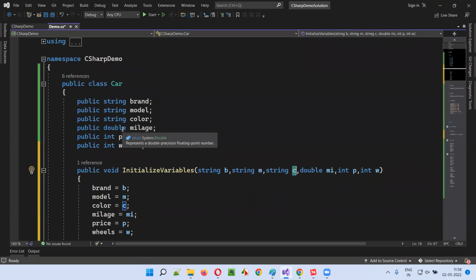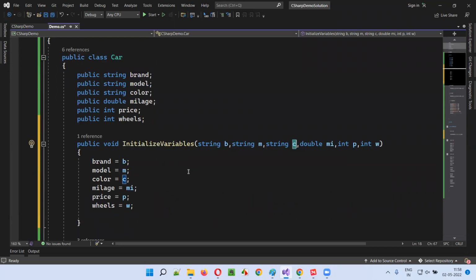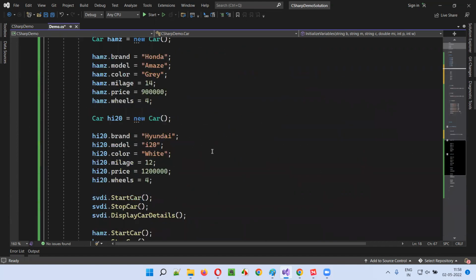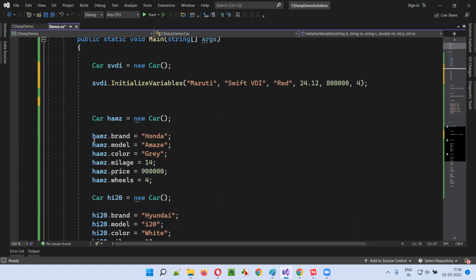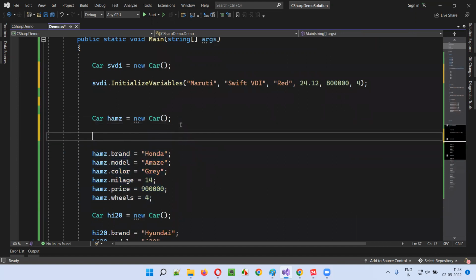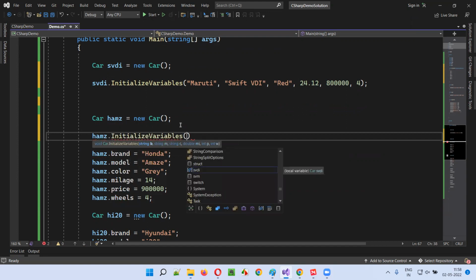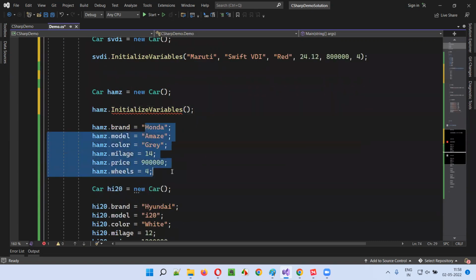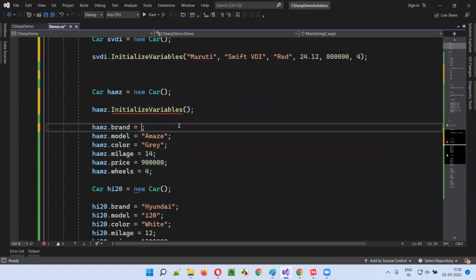We are simplifying the process of initializing by creating a simple method which can take these parameters. All the data that we have to initialize to these class variables is taken as parameters, and these parameters are assigned to the class variables. Now the next lines also, I don't have to write this many lines, right? Simply use the object reference of that particular object, AMZ dot initialize variables, and pass all the data. Instead of initializing the data in 6 lines, I just need to pass this data as arguments.